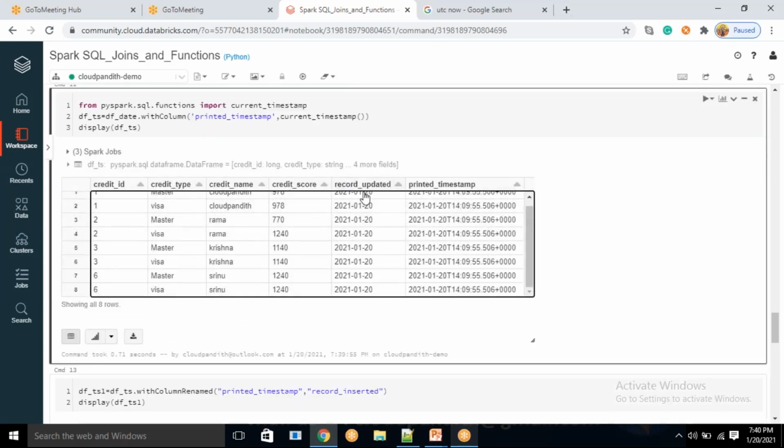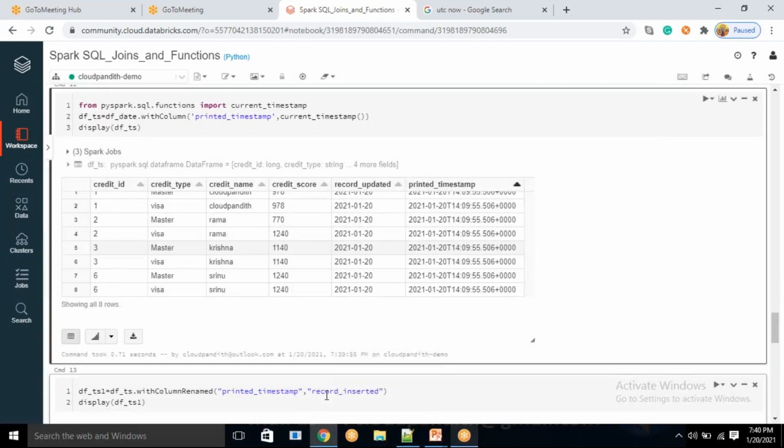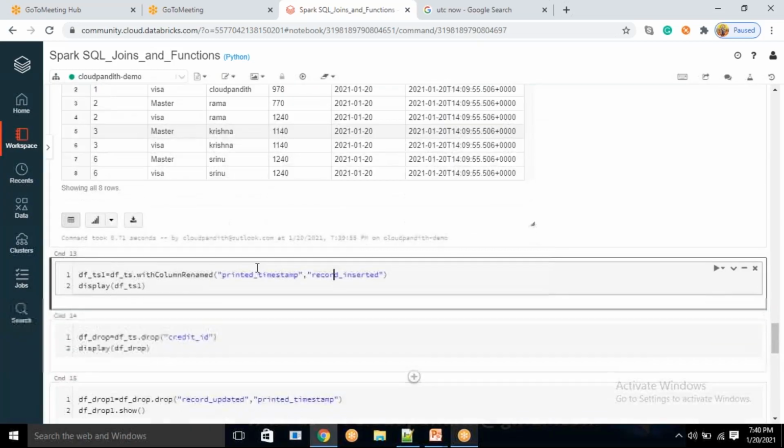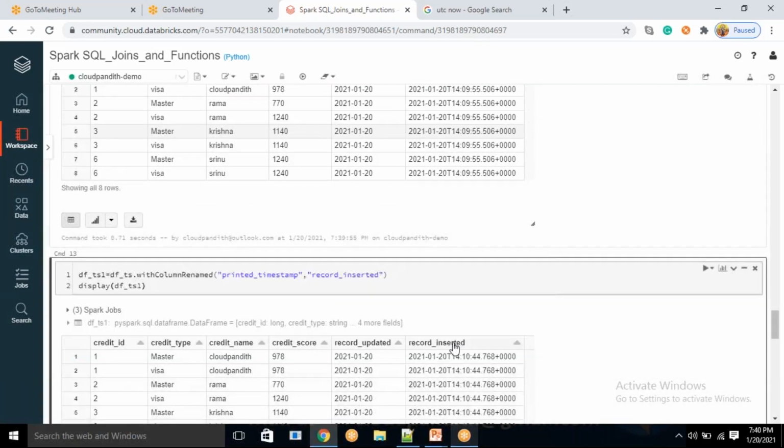Now you see record_updated, printed_timestamp. Now this printed_timestamp column, I want to rename as record_inserted. Now you just see, executed, this column name is changed to record_inserted. How are you renaming these things? You are renaming these with the help of withColumnRenamed.